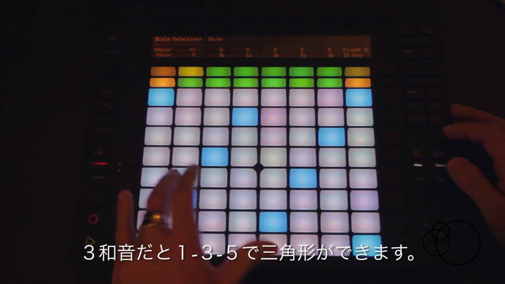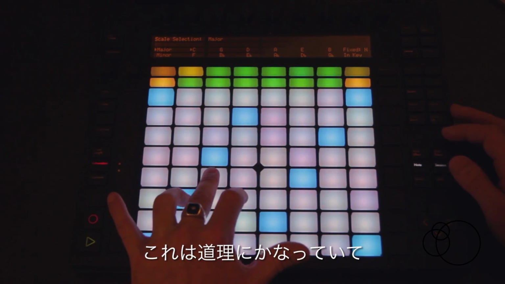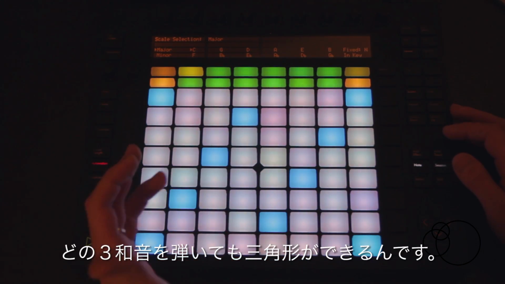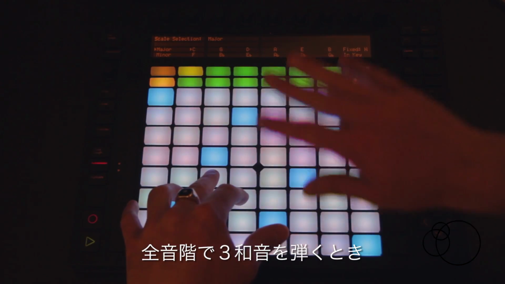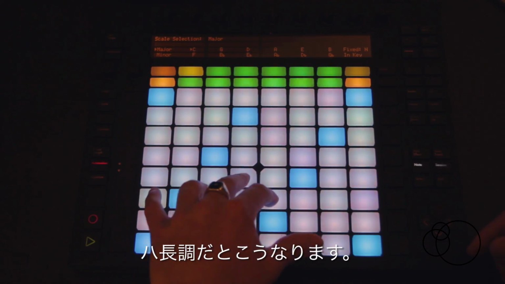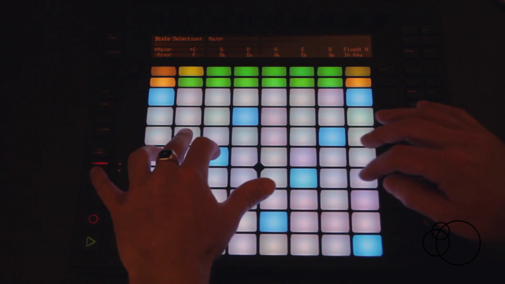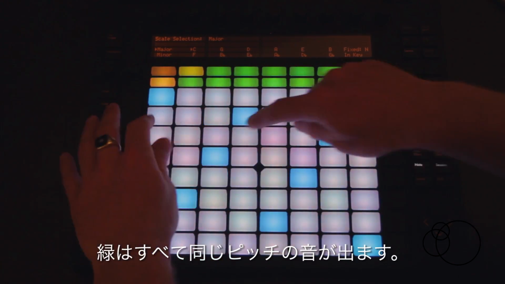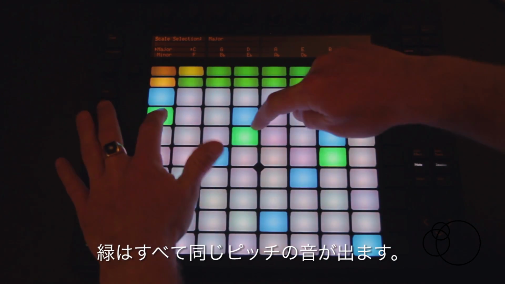a triad, so a 1, 3, 5 looks like a triangle. And this is what makes so much sense. A triad is a triangle regardless of what key you're in. So if we wanted to play triads of this whole diatonic scale in the key of C, we essentially go all these green keys are the same notes that you're hitting, so the exact same pitch is all green.